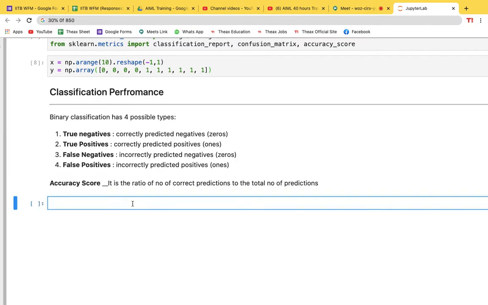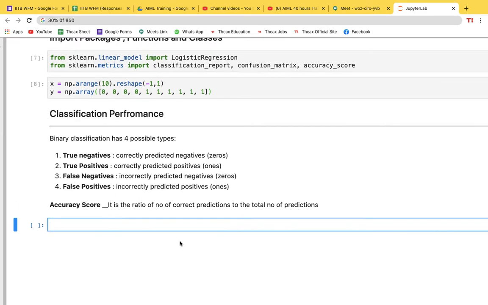Understood? That is called the accuracy score. The positive predicted value is the ratio of the number of true positives to the number of true and false positives. And the negative predicted value is the ratio of true negatives to the sum of the true and false negatives. Like that, you can work these out.